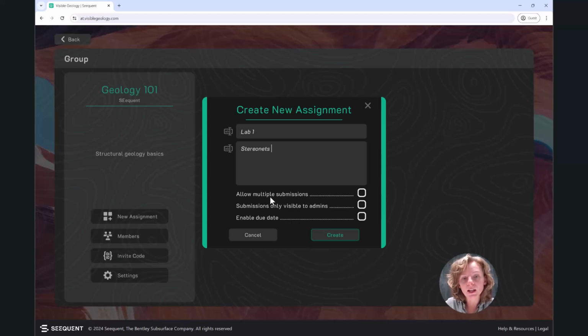So the first option is to allow multiple submissions. So this means that for any member of the group, they can submit more than one piece of work to this particular assignment. It might be that I want to restrict that, in which case I would leave this box unchecked. But in the scenario where I'm actually looking for a submission from a single student that would cover off a three-dimensional model and a stereo net, then I would need to check this box on so that that student can submit two pieces of information to this particular assignment. Once this setting is checked or unchecked, I cannot change it later on. So it is important that you have a little think about what you want for this setting.